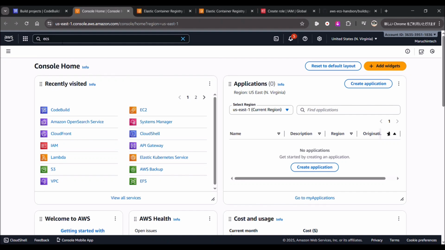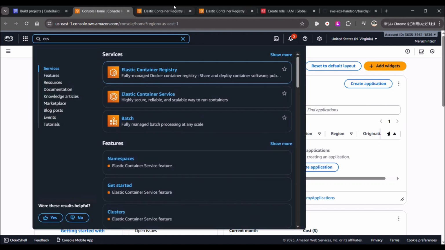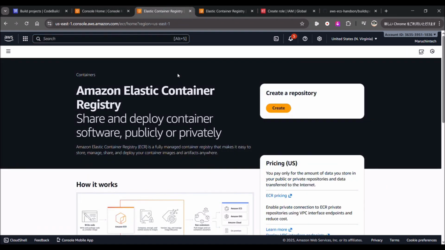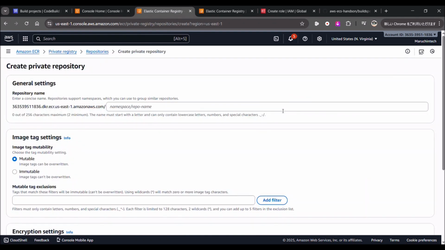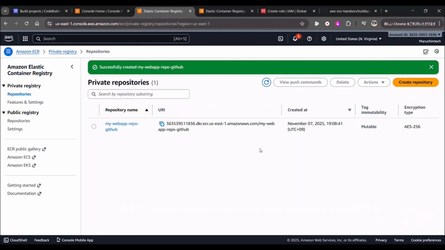From the console, open ECS and ECR each in a new browser tab. Firstly, we're going to create the ECR container registry. We will create a private repository, click on create, and make its name my web app repo GitHub, leave the rest as default, and click on create. Okay, it should be created quickly.